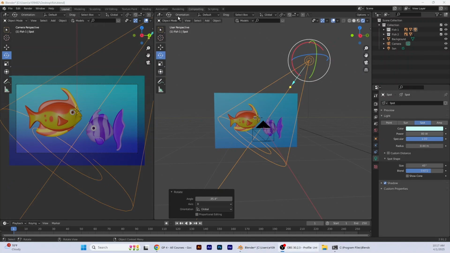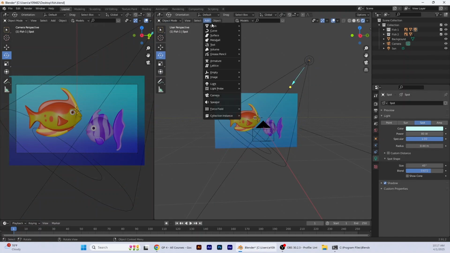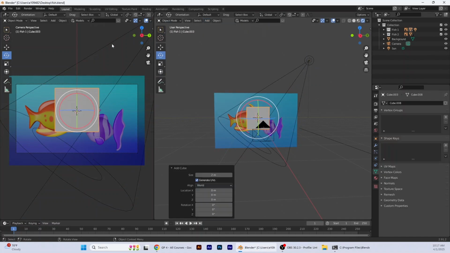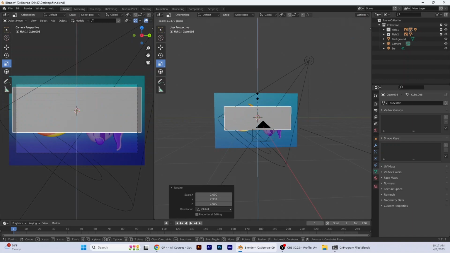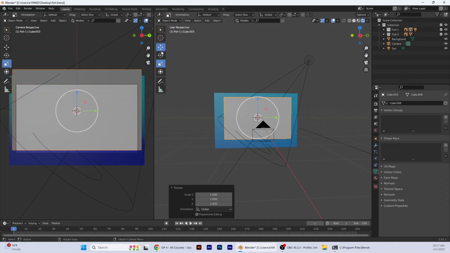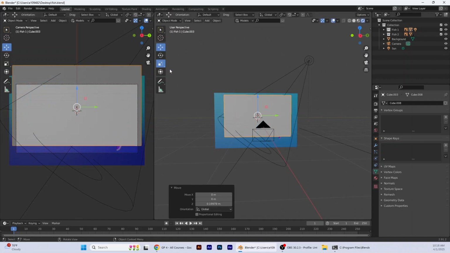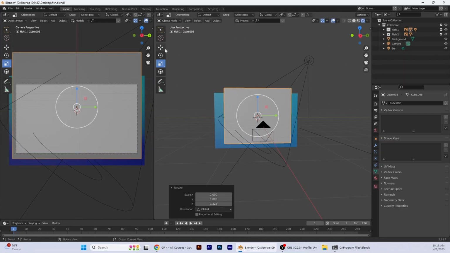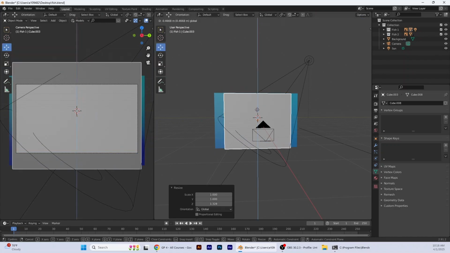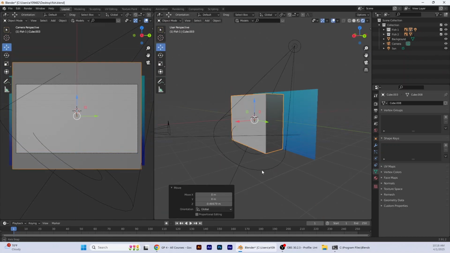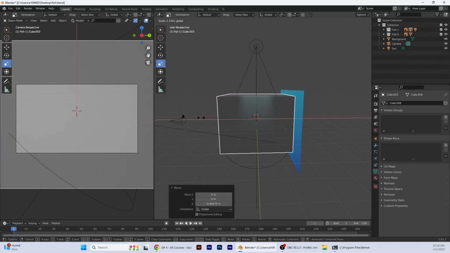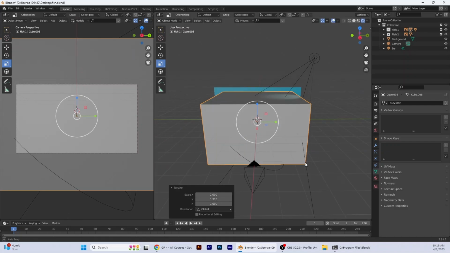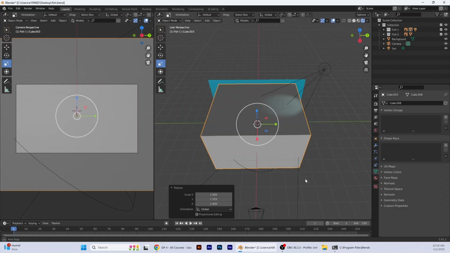Okay, so now what we're going to do is we're going to add a mesh cube. So add mesh cube. And we want to kind of scale this out to be about the size of our, maybe our background or our fish. Definitely want our fish to fit in there. We want the whole camera thing to be in there. We need to make this wider so that it also fits our light. Okay, so something up sort of like that.